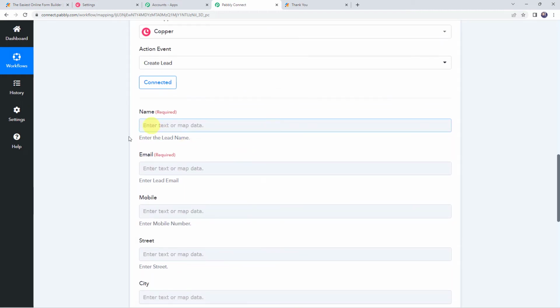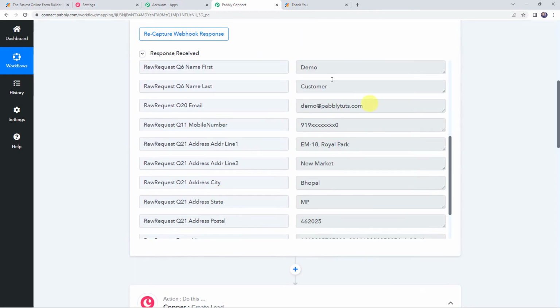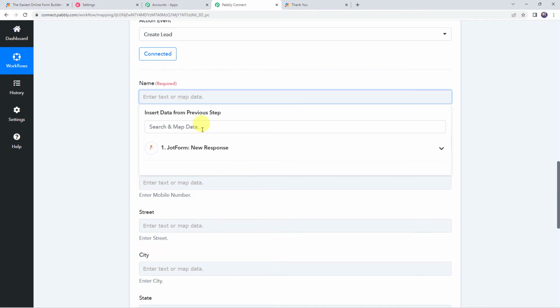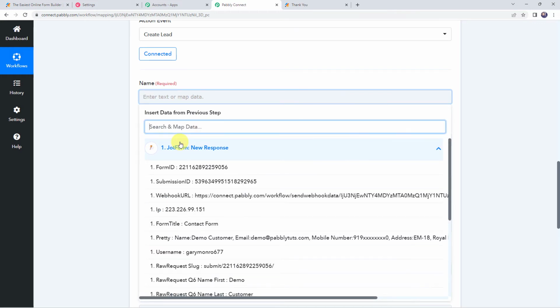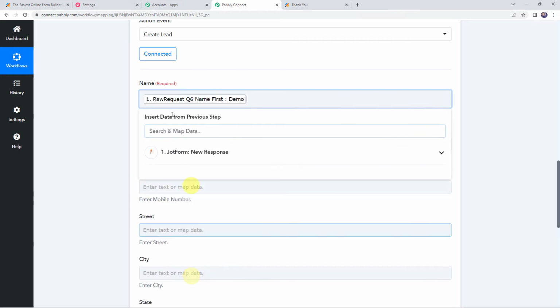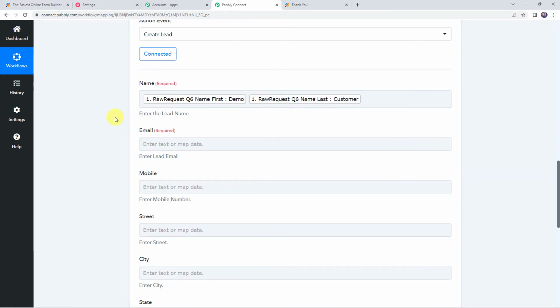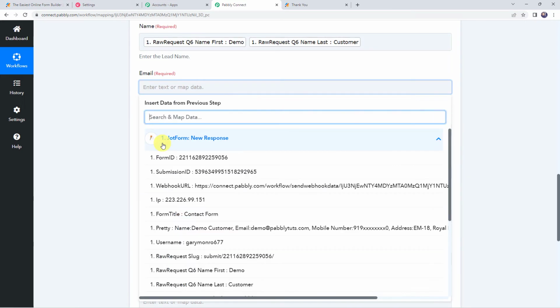Now here it is asking for the name, email address and other details of the lead that needs to be created. So we have already got all these details from our trigger response over here. So now we are going to map these details. For mapping, simply click over here and come to the trigger response, and from the drop down we have to select the name. In the same way, let us map the last name also. That was customer. Here we'll be mapping the email address.